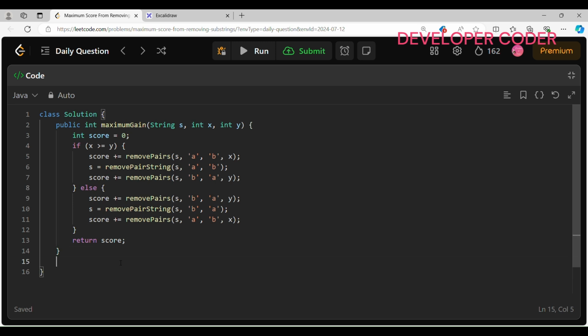Now let's create one method, private int removePairs, and in this I have told you that I am passing my string s, then my first character, then my second character, and after that I am going to pass the gain value. So now I am defining this method removePairs.